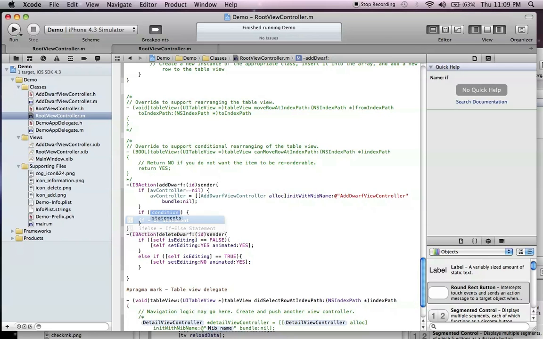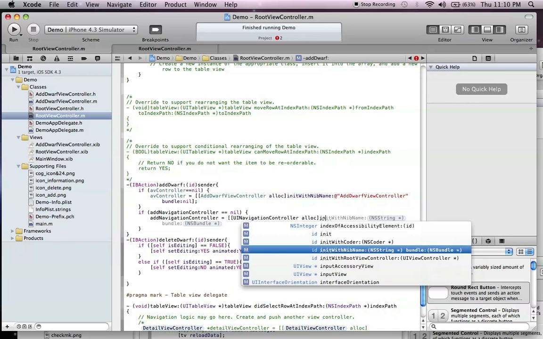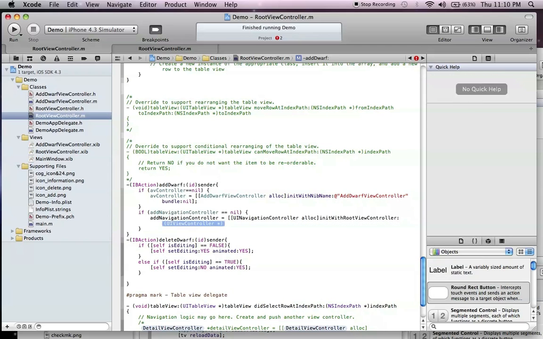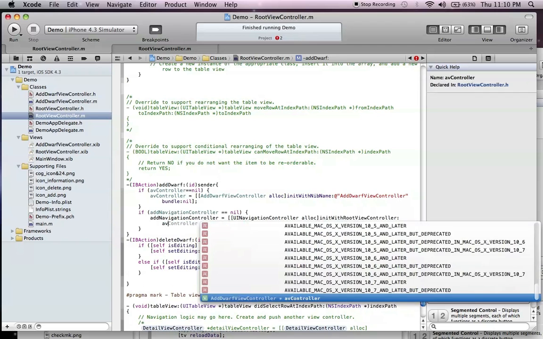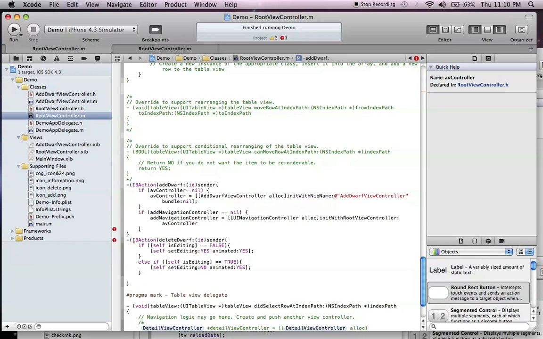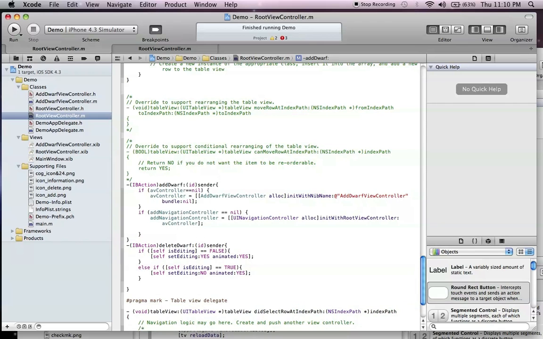We're going to add another if statement. If the add navigational controller is nil, right? Then add navigational controller equals UI navigation controller allocate, initialize with root view controller, not nib name, and we're going to use the AV controller as the root. So we're going to put that into our navigation controller and it becomes the root temporarily. Close that brace off and end that, and everybody's happy there.